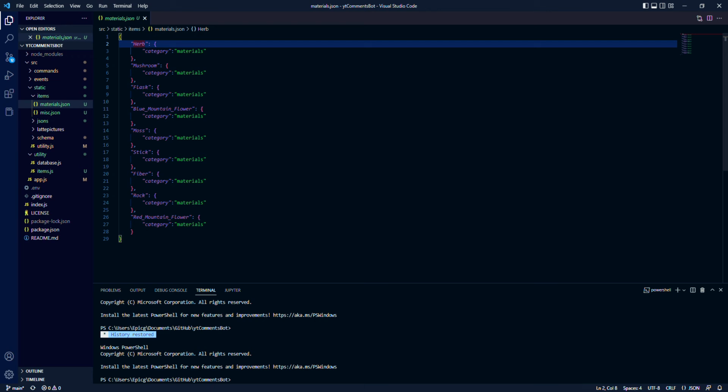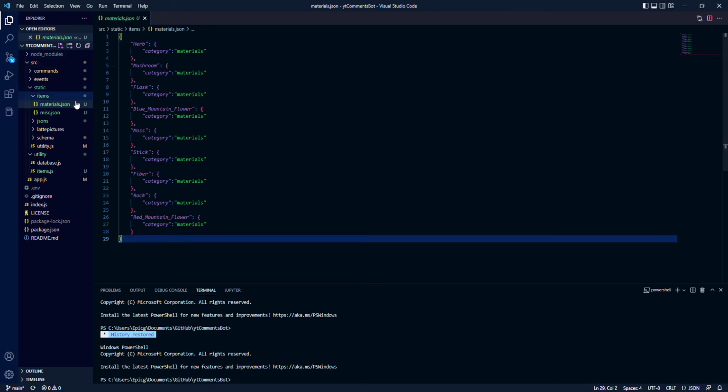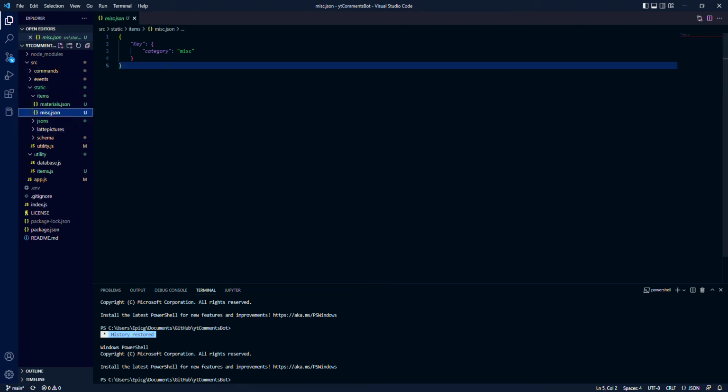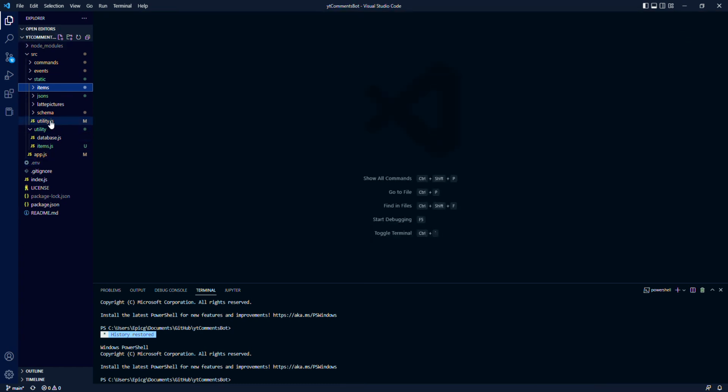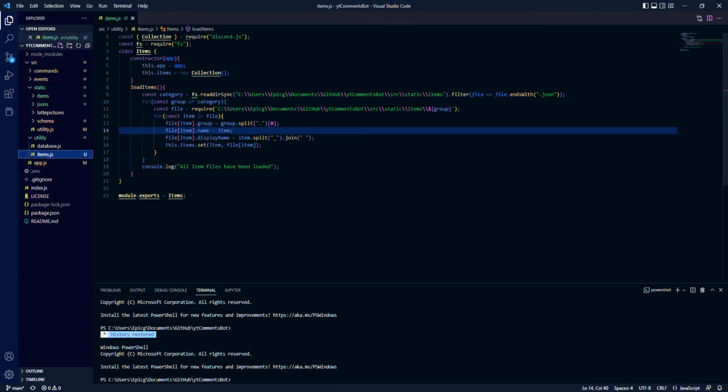So you will have all this. You can put just whatever you want in there. Doesn't really matter to me. As for misc, I only have one thing, mainly to show just an example of trying to switch between categories, but you can definitely add more here. Now, with that out of the way, I'm going to go back to items.